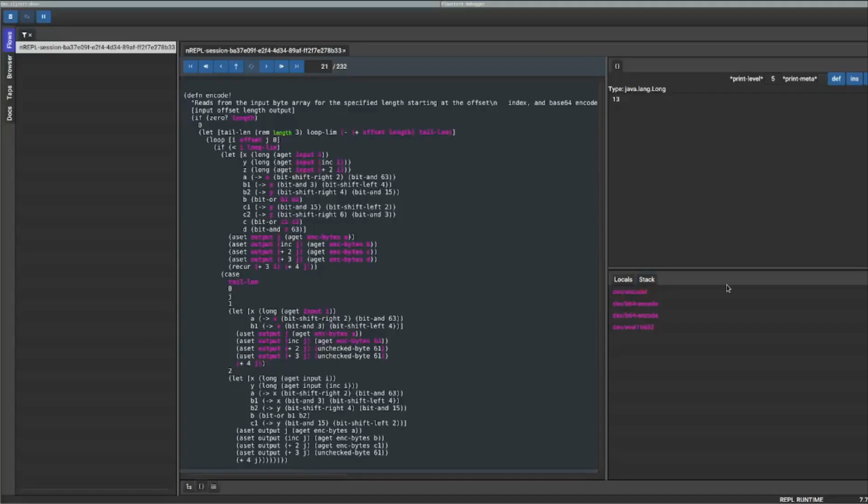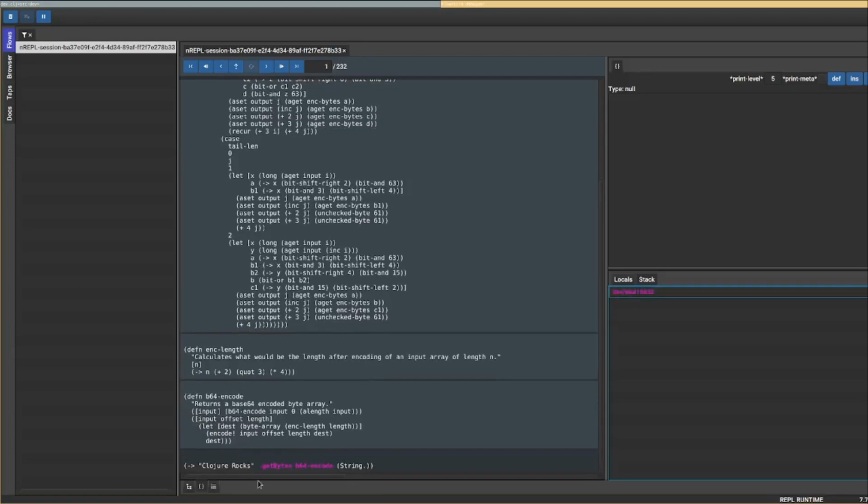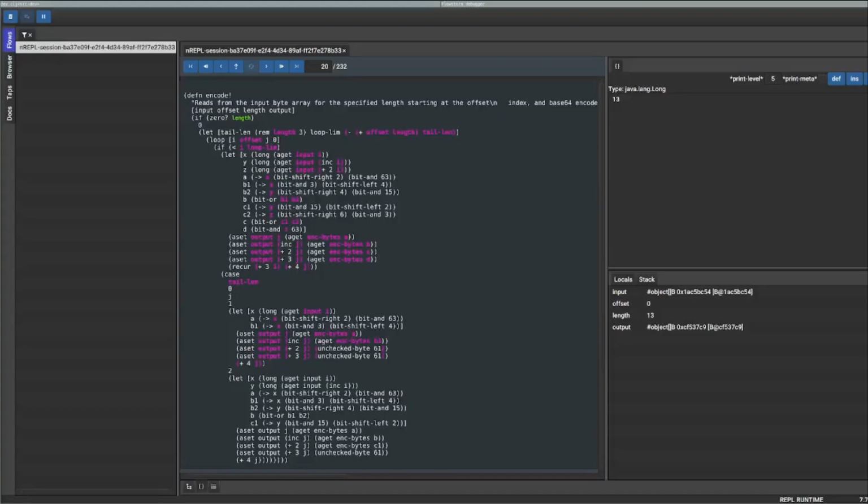You always have the current stack trace under the stack tab at the bottom right corner, which you can also use to jump back to any previous frame. Any bindings available for this function at this point in time will be displayed in the locals tab next to the stack tab.